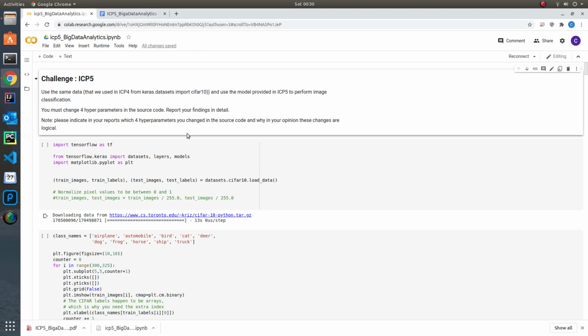Hi, I'm Charan, and this is regarding the ICP5 Big Data Analytics. The challenge for this ICP is we have to take a base CNN model and then change the 4 hyperparameters in the source code and report our findings in detail.